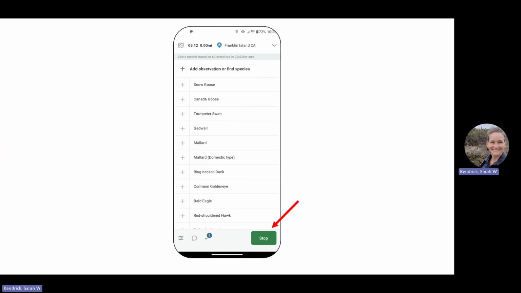Once you're done birding at this site and you have entered in all the birds your team observed in this bird outing, click the green Stop button at the bottom. This will stop your location track and the timer and will auto-calculate distance traveled and the time that you spent birding. You can edit distance and time prior to submission if needed.